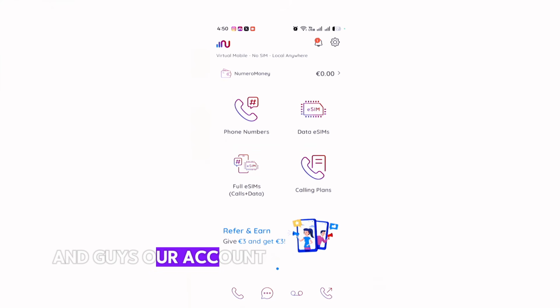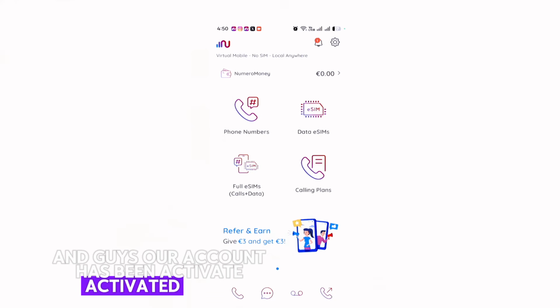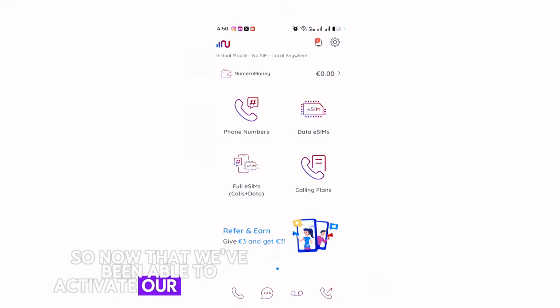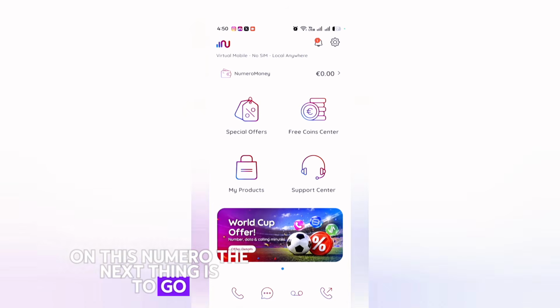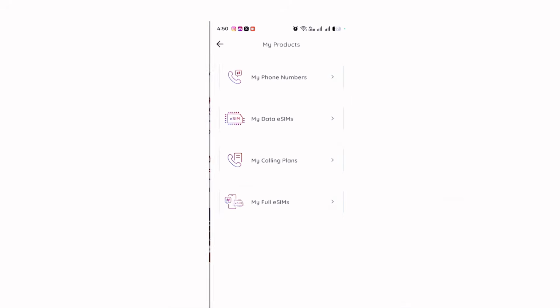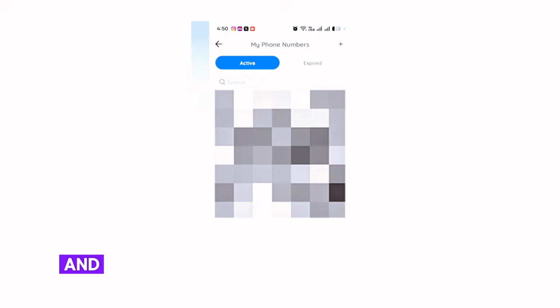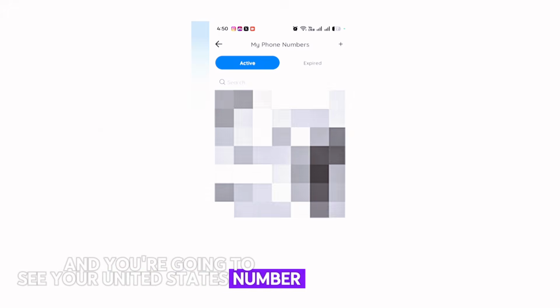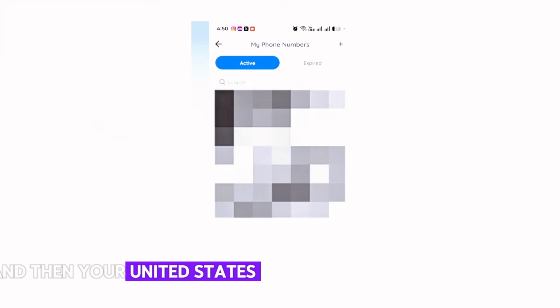Now, after you've gotten your United States number, you're going to see, please verify your number to continue. Just tap on, please verify your number to continue. And then you're going to see verify me. And guys, our account has been activated. So now that we've been able to activate our account on this Numero, the next thing is to go to our products. Just go to your products. Click on my phone number and you're going to see your real number and then your United States number.